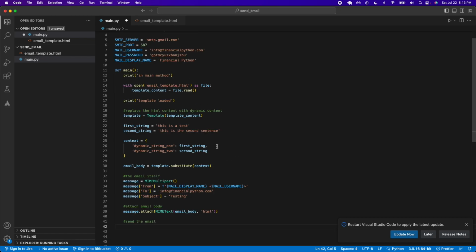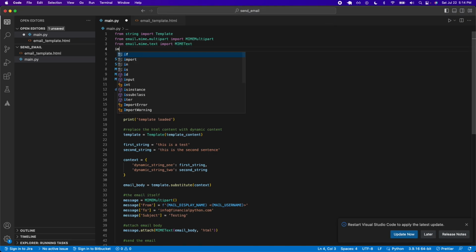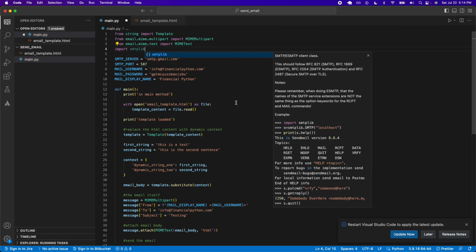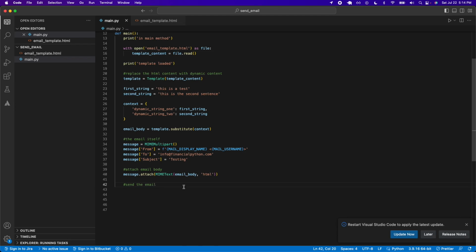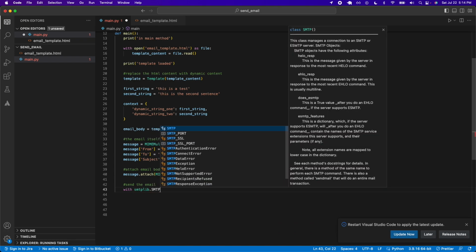As I mentioned, we're going to be using SMTP to do that, and Python comes equipped with a library to do that as well. That's just called smtplib. So I'm just going to import that. It stands for SMTP library, right? So it's just a Python client which allows us to use SMTP to send an email. So with that, we're going to write with smtplib.SMTP.